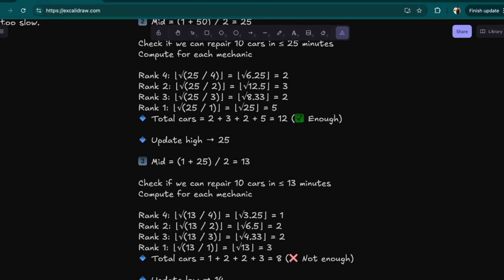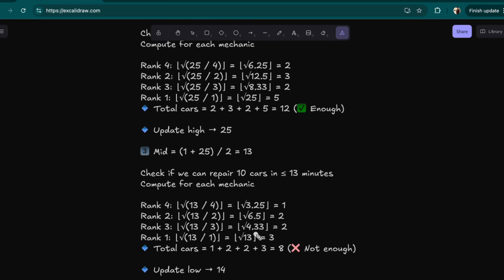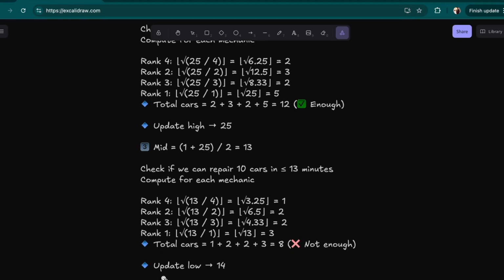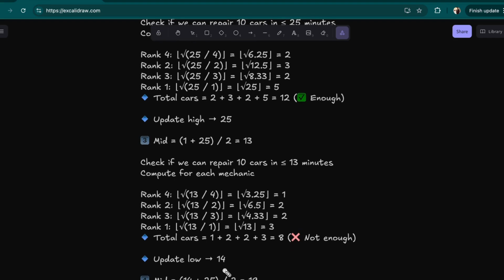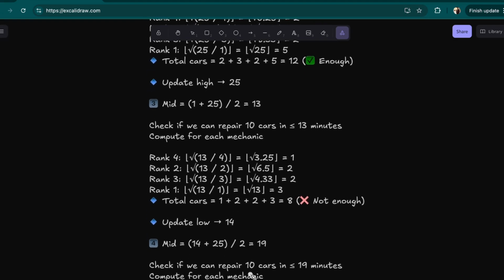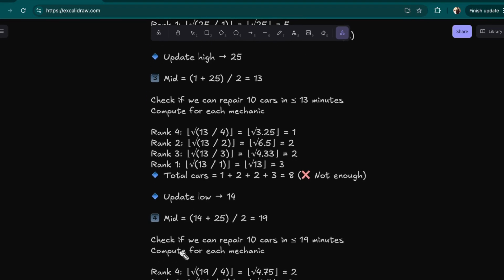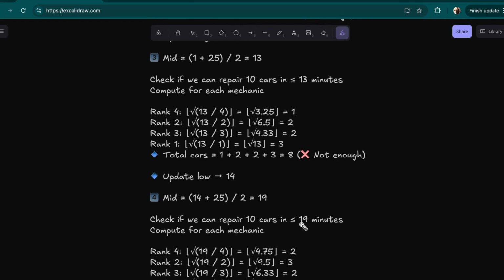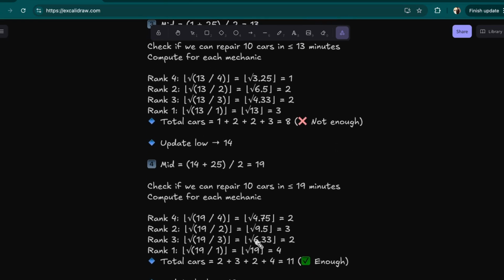Since it is not enough, because it is less than the desired value, we move on. We update low this time to 14. Why 14? Because 13 was the mid value and we have to increment it by 1. So mid this time will be (14 plus 25) by 2, that is 19. Let's take the dry run for this. Can we repair 10 cars in less than or equal to 19 minutes? We will compute for each mechanic this time.